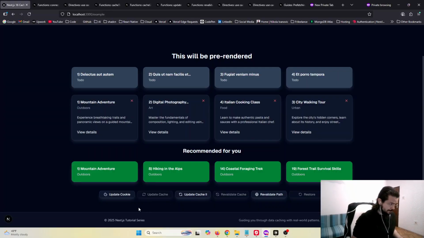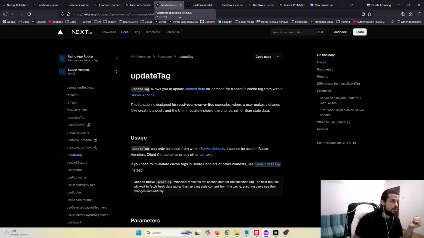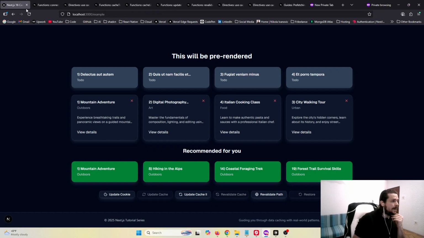And also we have these cache control buttons. First of all, this is set to a profile Bob, which has a preference of outdoors. When we click update cookie, we have another user called Alice. Her preference is food. When we click this, it will update and show food. We have update cache. Here we are updating these items. We are using this new update tag, which is introduced in Next.js 16. With update cache 2, we are updating this cache, so we are invalidating on demand.